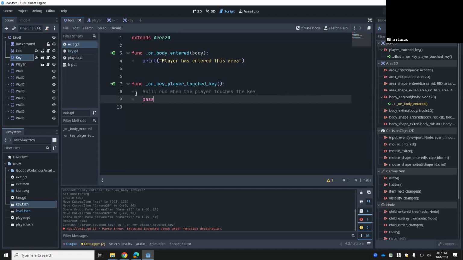If you've rigged up your scene correctly, you should see a little green icon up there that says the signal is hooked up correctly. Does everyone have that? Cool. Awesome. So what are we going to do? We can print "player touched key" just for debugging purposes.